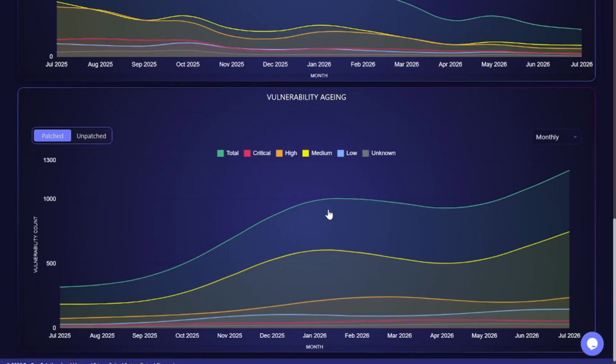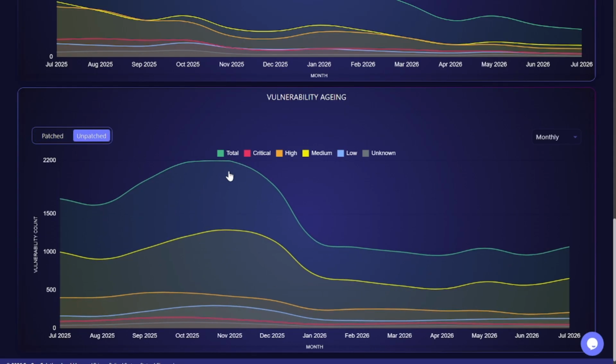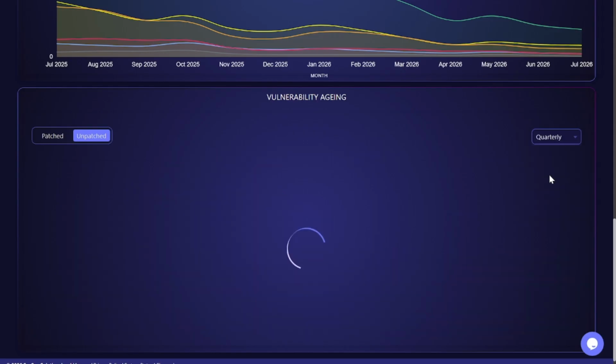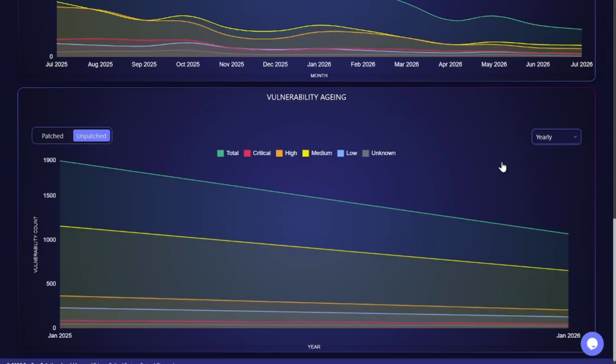Similarly, we have vulnerability aging. So this typically represents the overall security issues and vulnerabilities that got patched over a period of time. And similarly, if you want to focus on the vulnerabilities that are still present on your systems from a particular time frame, you can get those insights and trends right over here. If you want to have a monthly view or a quarterly or an annual sort of view, that also can be done just by switching this time frame option.